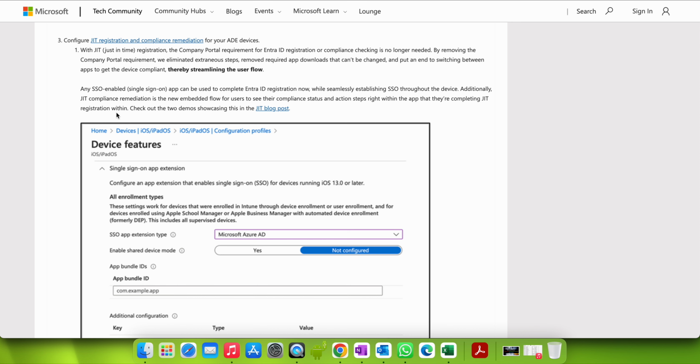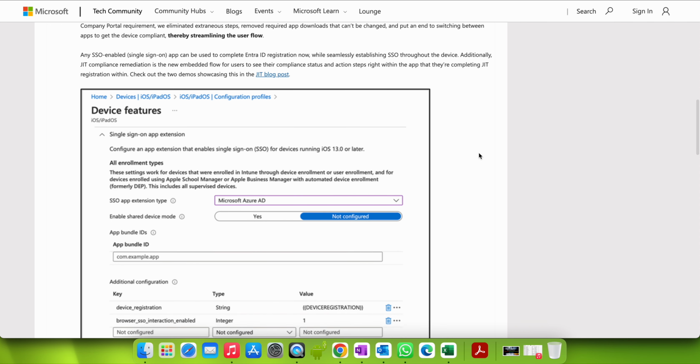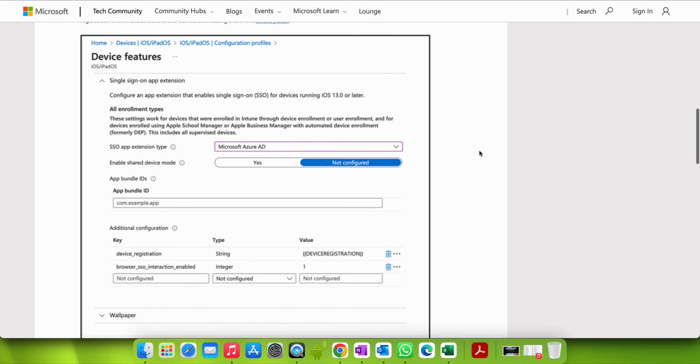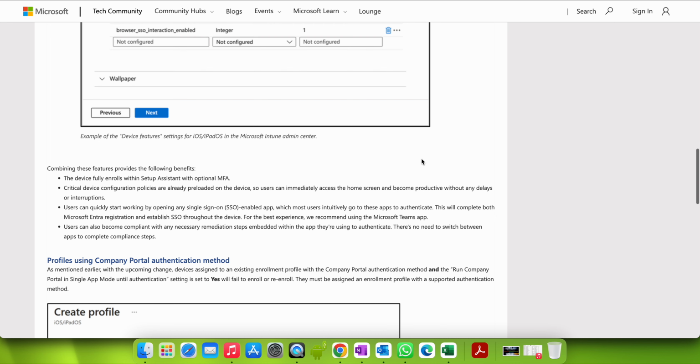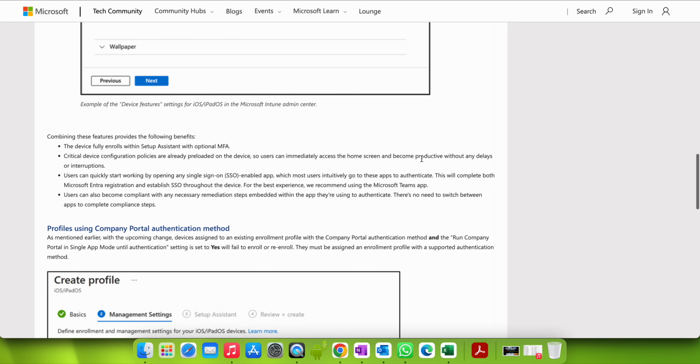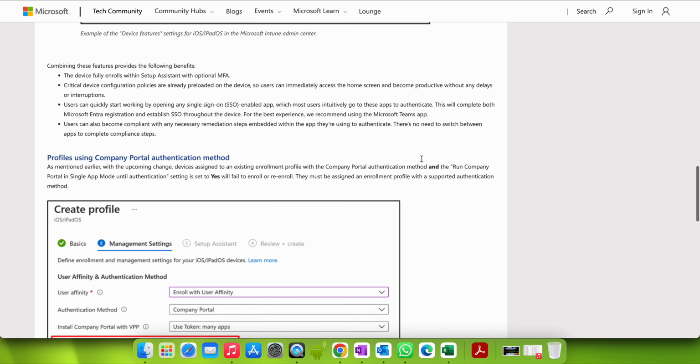Additionally, just-in-time remediation is the new embedded flow for users to see their compliance status and action steps right within the apps. You can check these here: app bundle ID, device registration, and SSO enabled is one. And you see the SSO extension type is Azure AD; earlier it was Azure, now renamed to Entra ID.